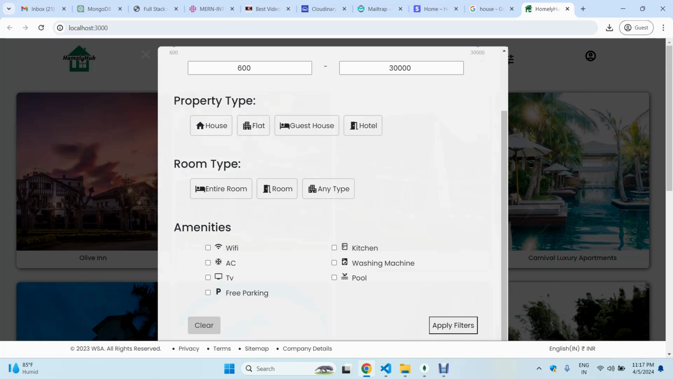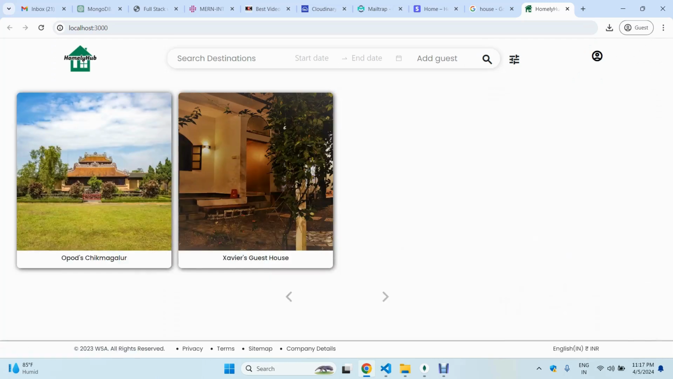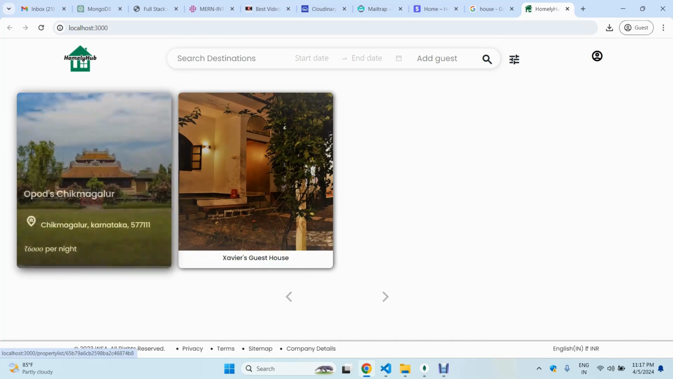And amenities are Wi-Fi, AC, TV, free parking, kitchen, washing machine, pool. According to your requirements, you can pick whatever you want. Currently I'm just going with Wi-Fi and maybe guest house. Yeah, apply filters. Yeah, there are two hotels available with those filters. If I want to book it, I can book it.